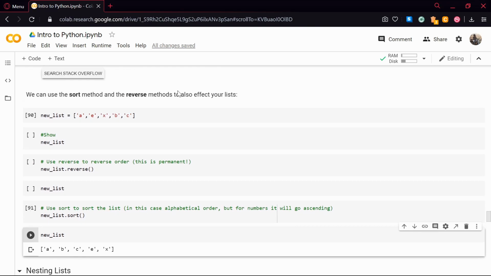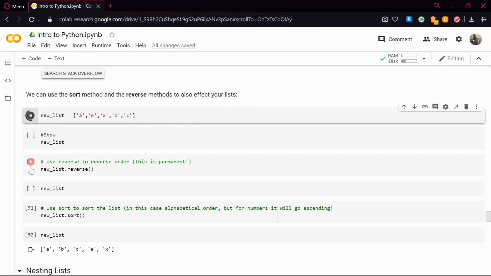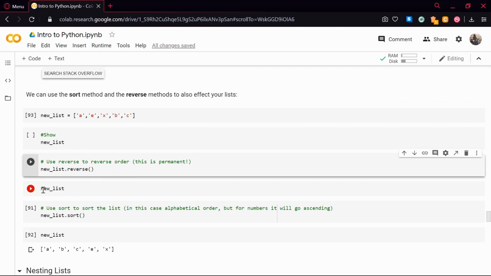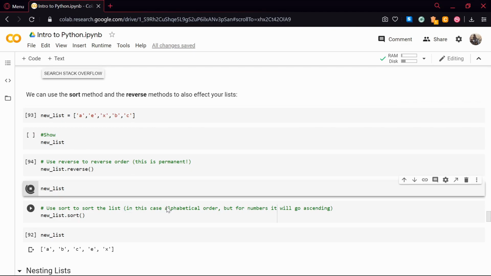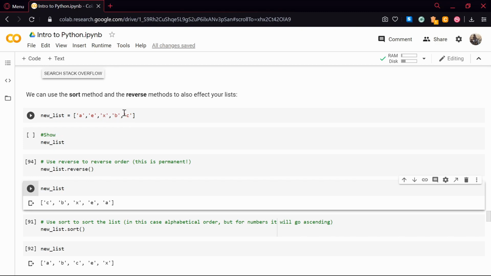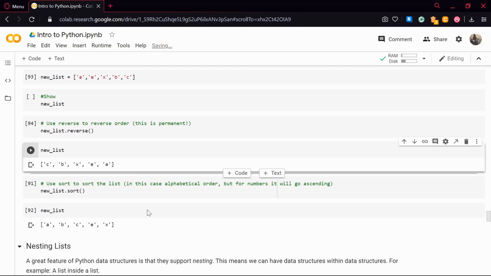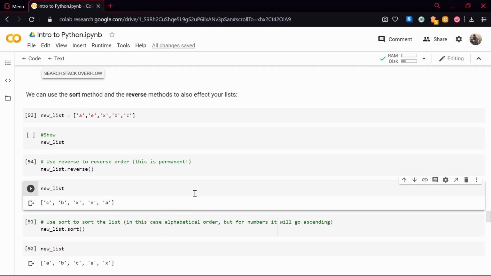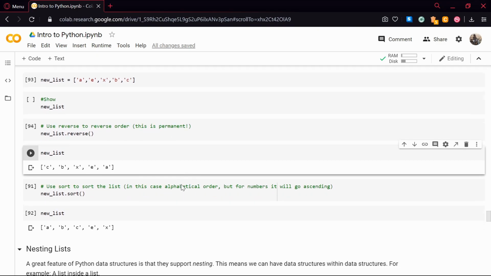Another method is the reverse method, where you take the original list, and if you run reverse on it, it just reverses the order of everything in the list. So now C, which used to be the last element in the list, is now the first, and the A, which used to be the first, is now the last, and so on and so forth. They're very basic, very simple one-liner methods that you may or may not actually use yourself in later projects, but it's good to know that they're there.